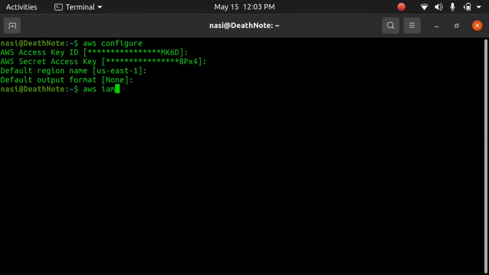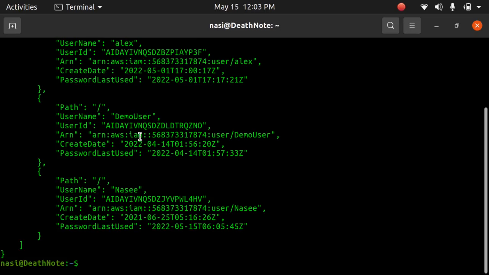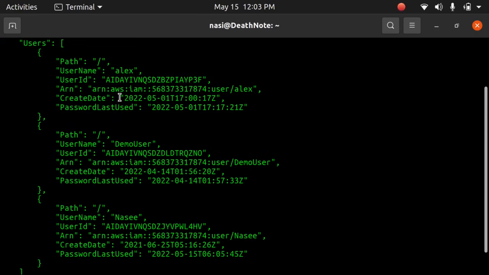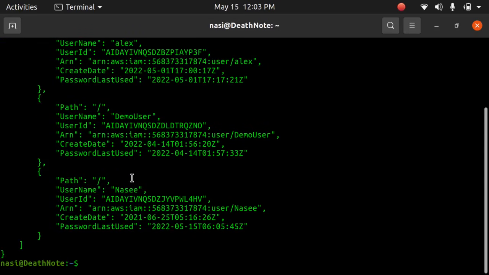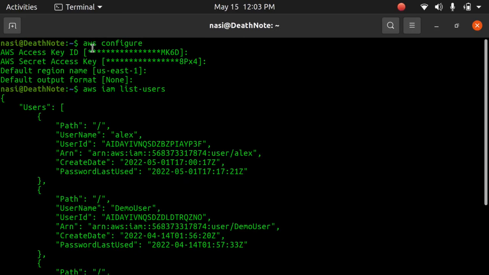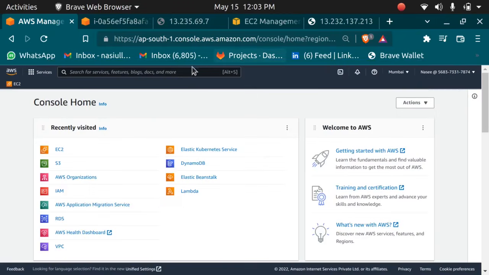So let's try to list the IAM users, and I'm going to list IAM users here. So I should see all the users that are there in my IAM account, and I can see that there's a username as Alex, demo user, and a Nasi. So this is done because I have AWS configured. And there's another way to get the same data.